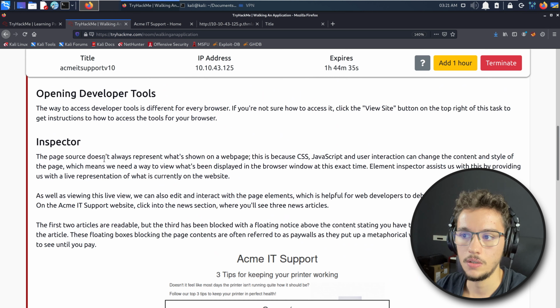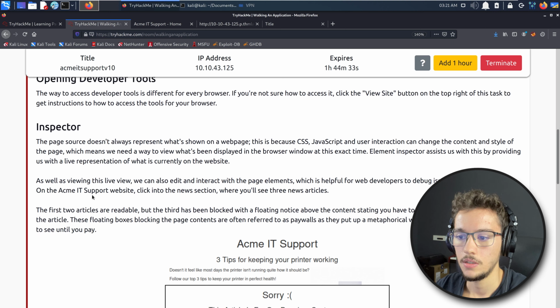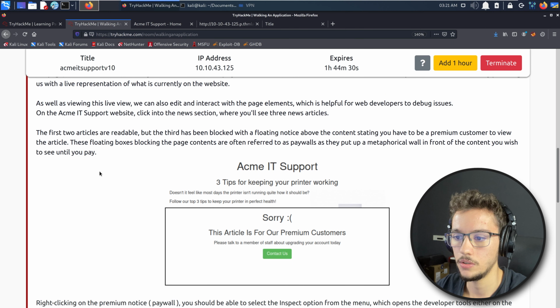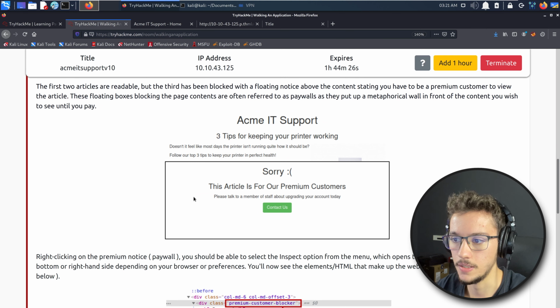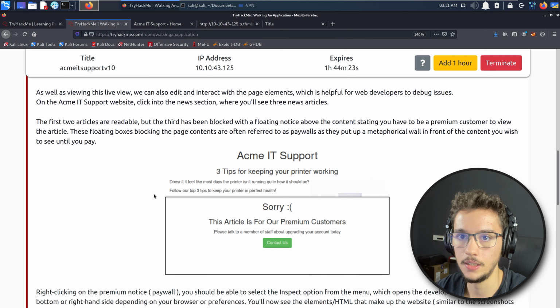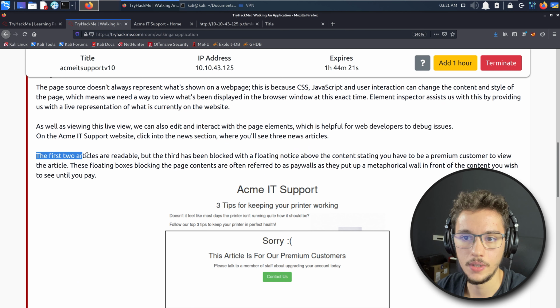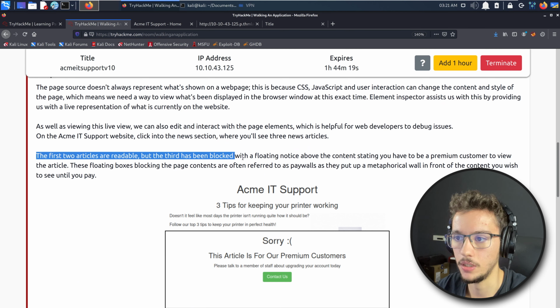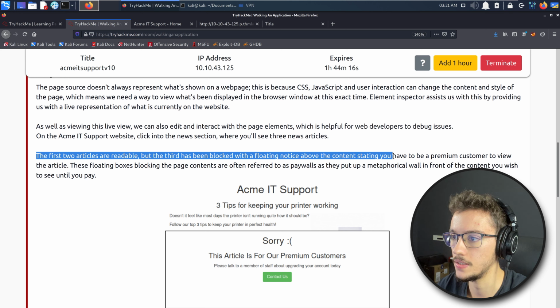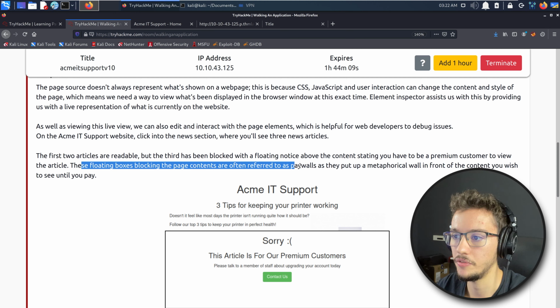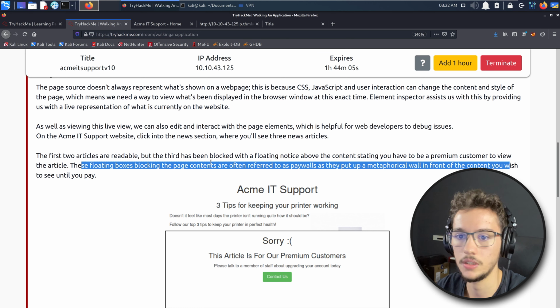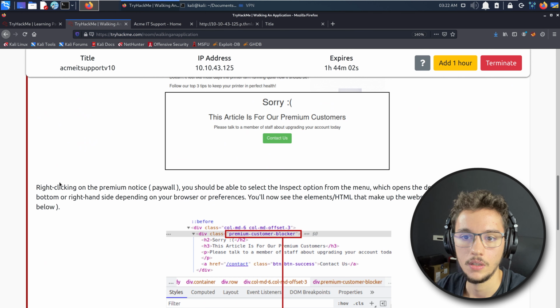Okay, so here we have to go to an article that we cannot see, it seems like. So the first 2 articles are readable, but the third has been blocked with a floating notice above the contents stating that you have to be a premium customer to view the article. These floating boxes blocking the page contents are often referred to as paywalls, as they put up a metaphorical wall in front of the content you wish to see until you pay.